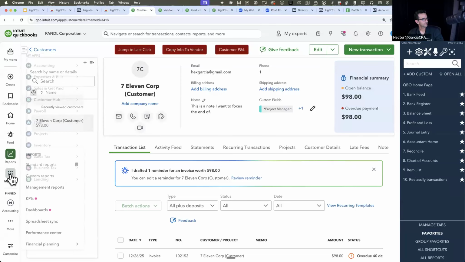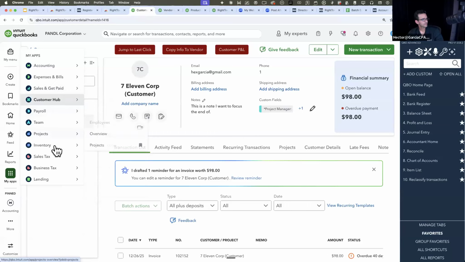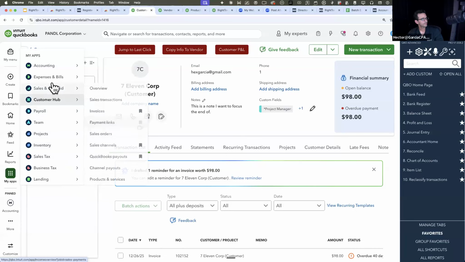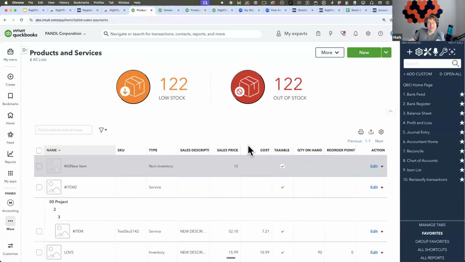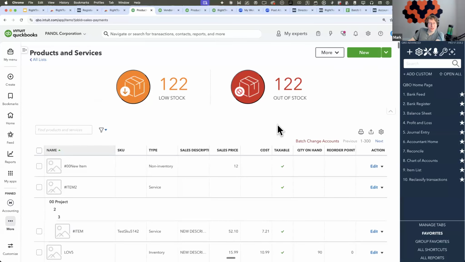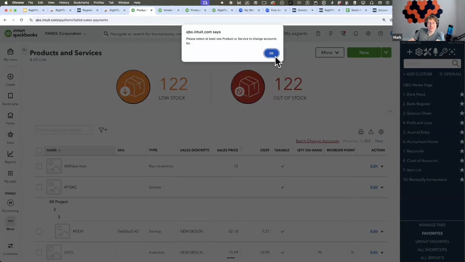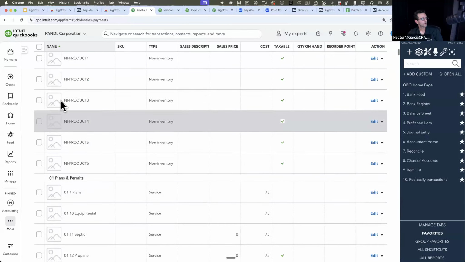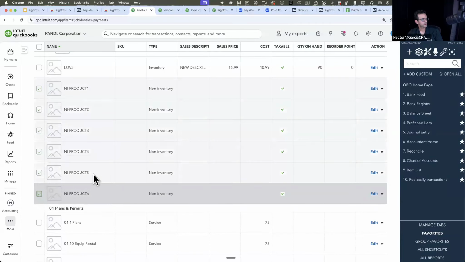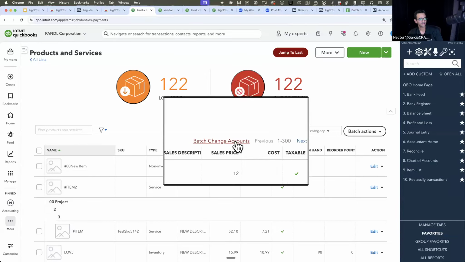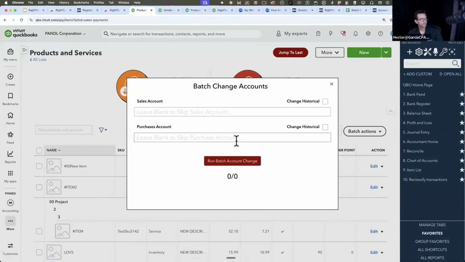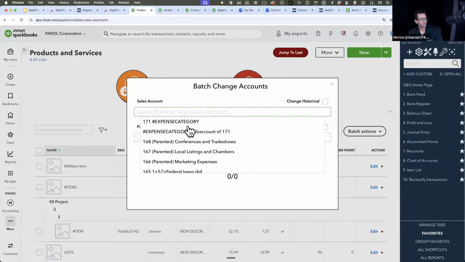So let's go into our products and services. And did you keep in mind that there's two versions of the products and services page? Yes. It should work regardless, but you can see more. Yeah, right here. Batch change accounts. And you have to select the accounts you want to change first, admittedly. Yeah. So we pick a couple products here. So we'll pick all these NI products and then click on batch change accounts. And then, we could change the sales account.